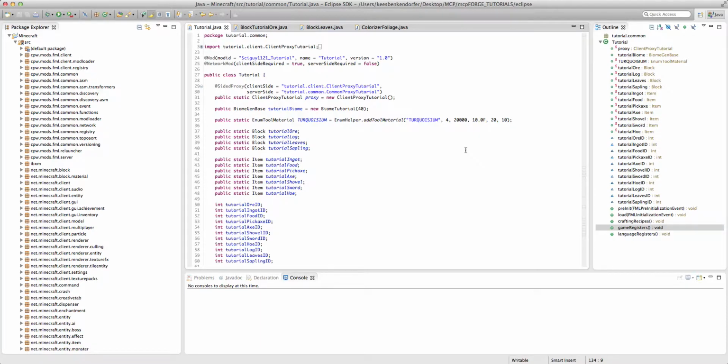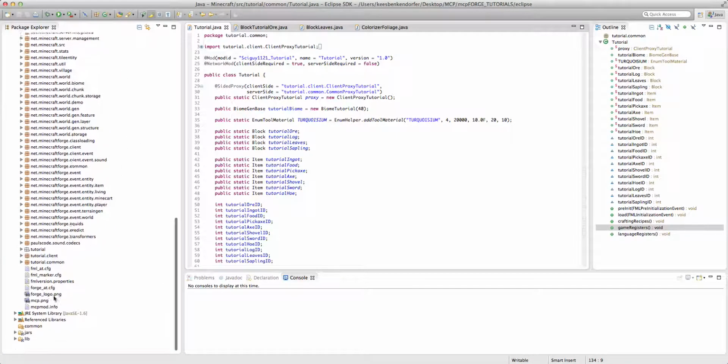But anyway, in this tutorial I'm going to cover creating the log and the basic sapling block. The reason I won't be going into actually creating the leaves is because they are complicated enough that they merit their own tutorial. So let's just jump right in.